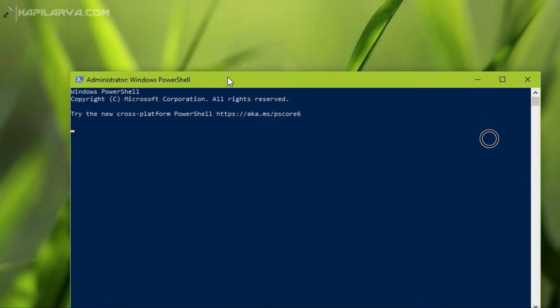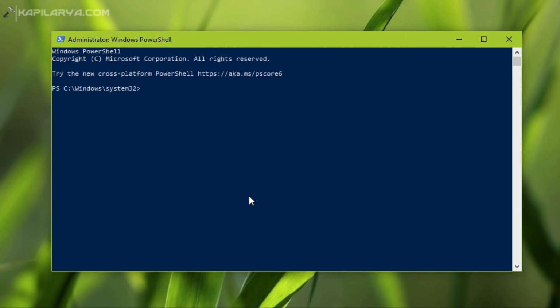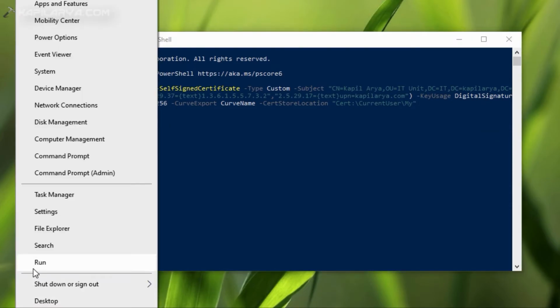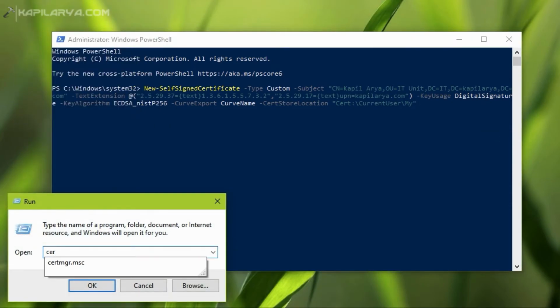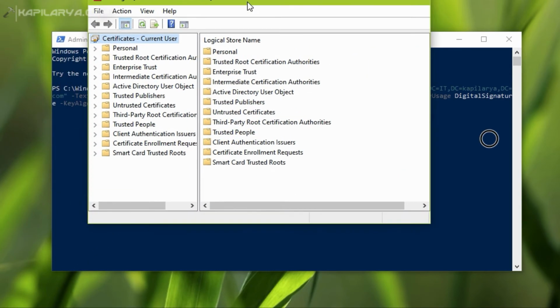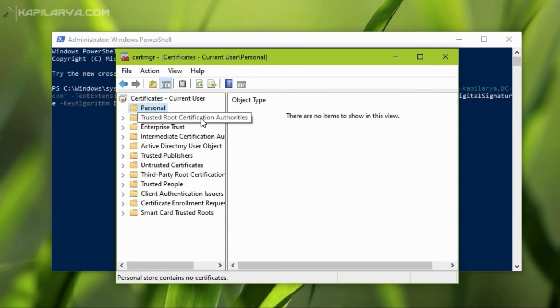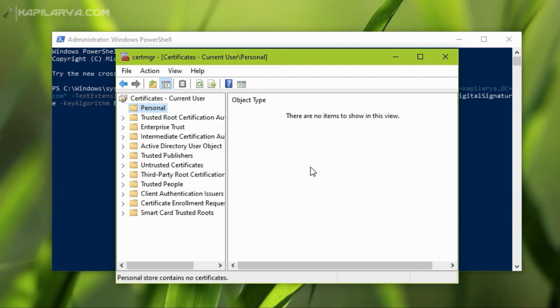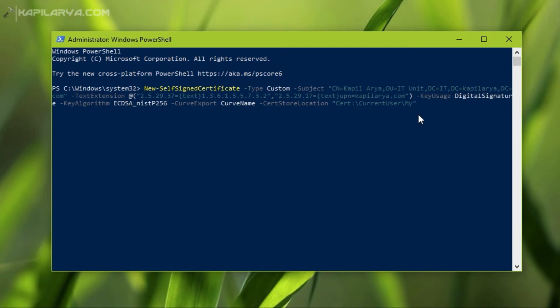In the Windows PowerShell window, you have to simply paste this code. You can obtain this code from the video description I have provided and customize it for yourself. Before installing the certificate, we can see that in the certificate manager, there are no personal certificates installed. As of now, you can see there are no items to show in this view, and our new certificate will be appearing inside this personal folder.